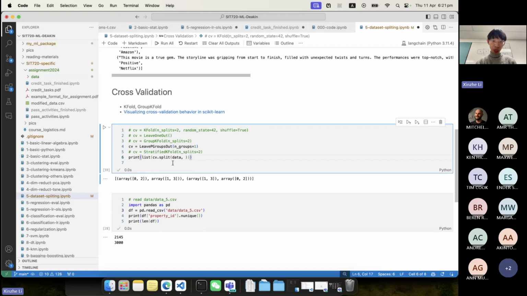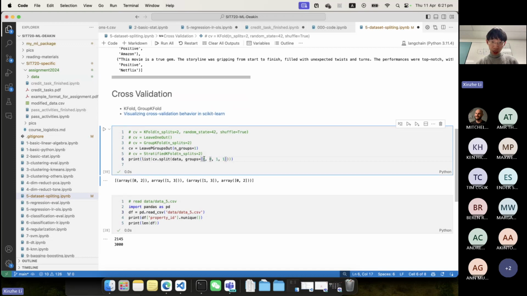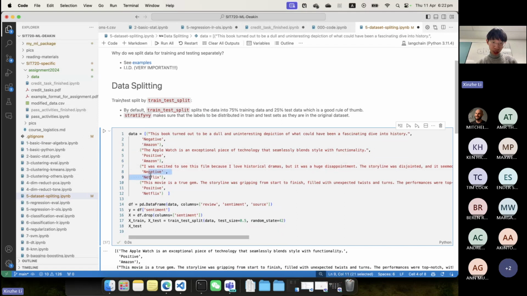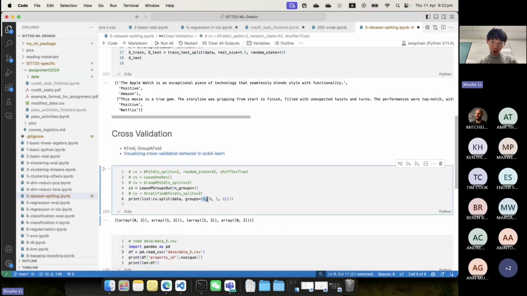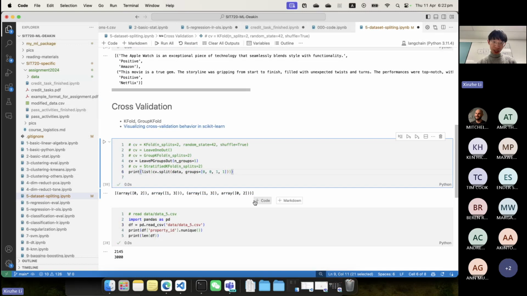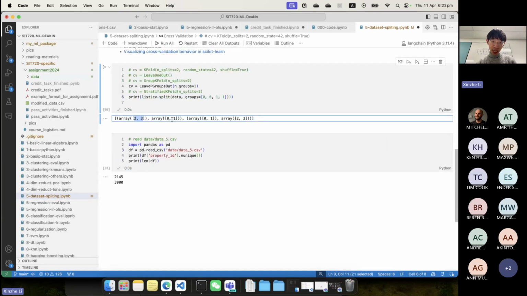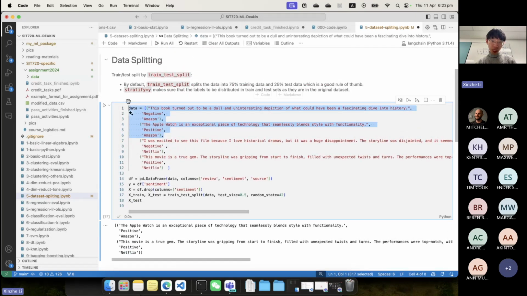The Amazon group or the Netflix group. So I have to identify the groups, telling it which example belongs to which group. You can see the first 2 are Amazon. The last 2 are Netflix. So here I give the groups 0, 0, 1, 1. Let's see the result. Now you can see the third and fourth examples become training, and the first 2 examples become testing. The first 2 examples are Amazon. The last 2 examples are Netflix.